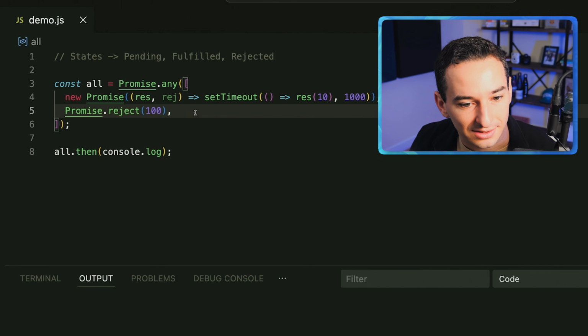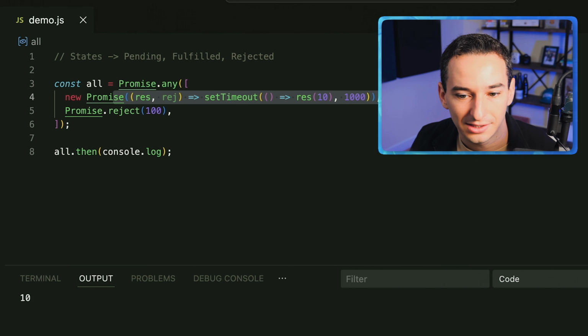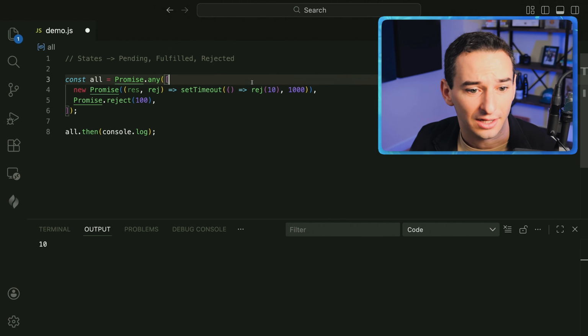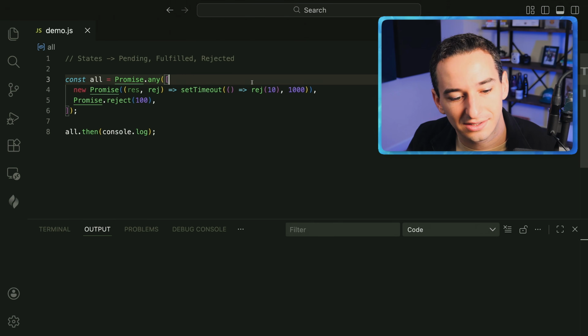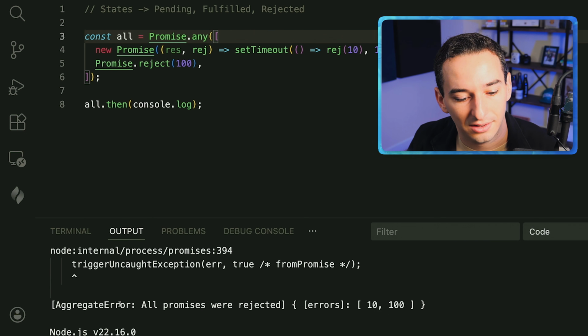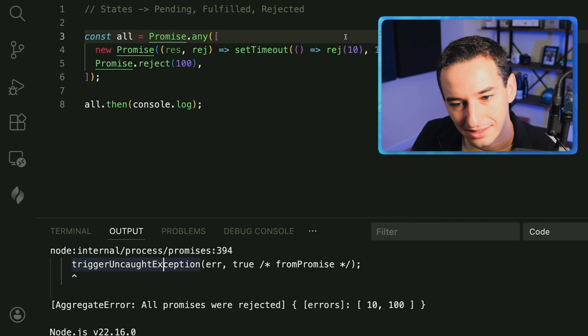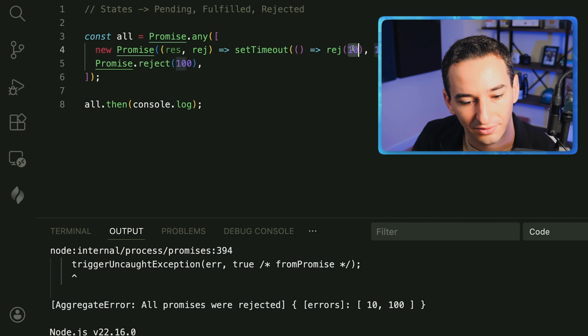So even though it takes a second, it's going to actually wait for this one because this one rejected. Now, of course, if we reject everything, then there's no results here. And this is actually going to throw an error. So you can see we have trigger uncaught exception. And it's worth noting here that this is not this error. So we don't actually see this value of 10 anywhere.